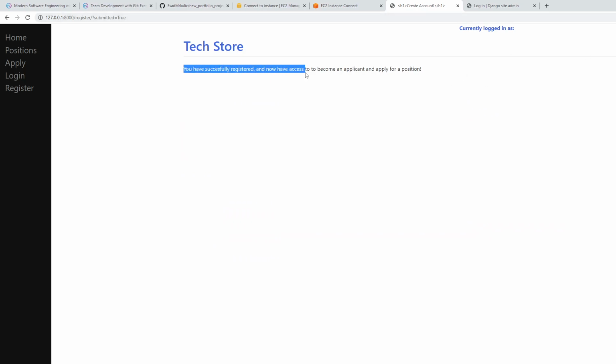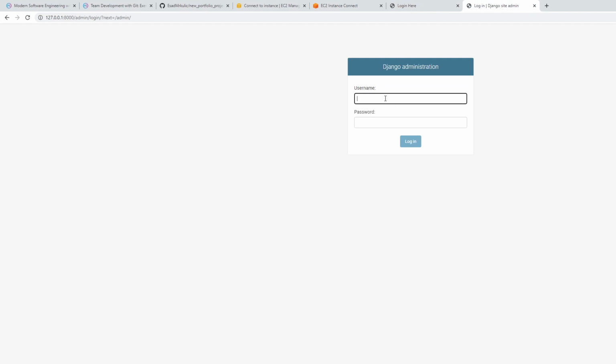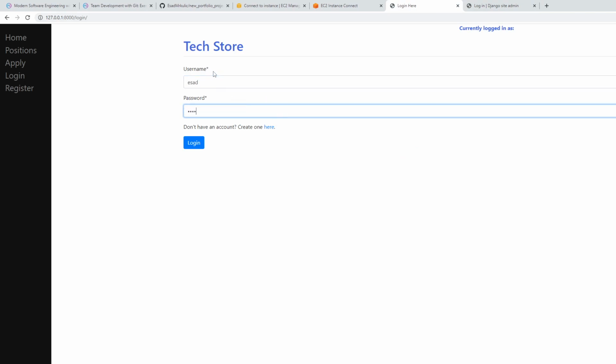It says you have successfully registered and now have access to become an applicant and apply for a position. Awesome. So let's go ahead and log in. Now, I'm not going to log in with that account, only because on the administrations panel I have to be a super user to be able to see this. And I already have a super user. So I'm just going to log in with my super user account.